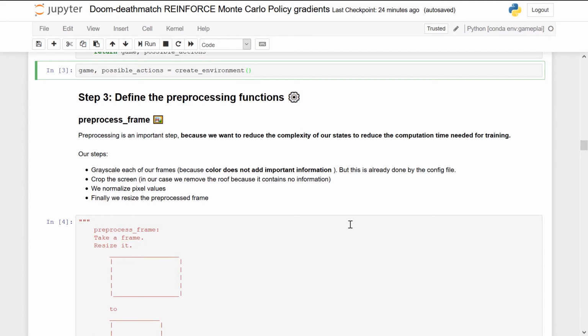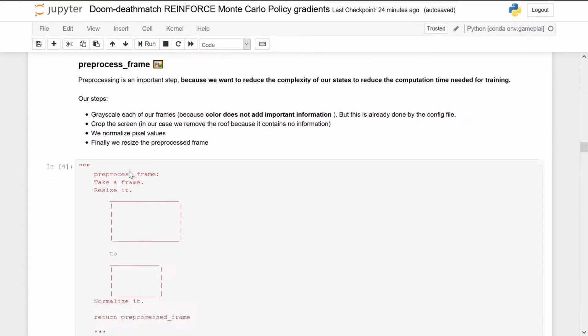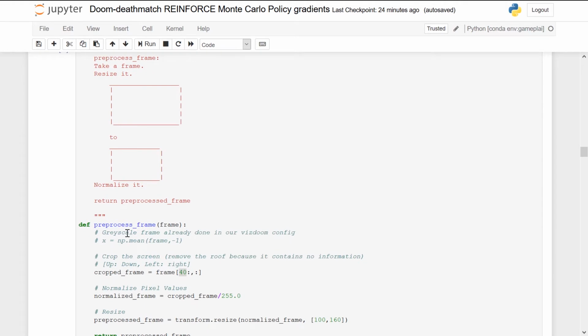So now that we created our environment, we can define our preprocessing functions. As explained in the last video about Deep Q-Network with Space Invaders, our first preprocessing function is called preprocess_frame and is essential because we want to reduce the complexity of our states to reduce the computation time needed for training. So, our steps: first of all, we grayscale each of our frames because color does not add important information in our case, but we don't need to do that in VizDoom because it's already done in the configuration file. Then we crop the screen. In our case, we want to remove the roof that does not add important information.